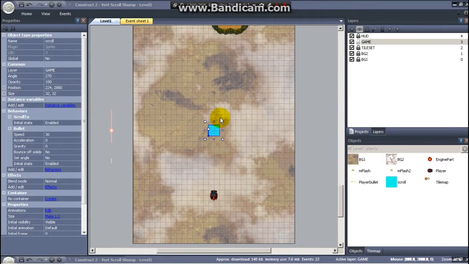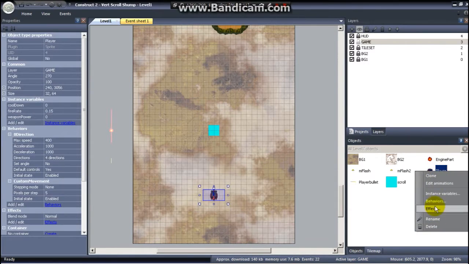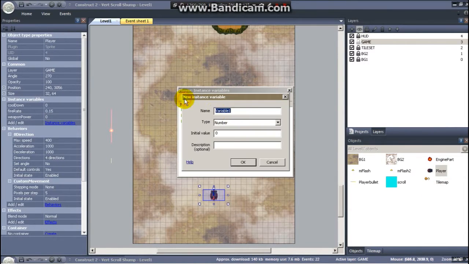I'm going to move on and make the health variable, or hit point variable, for the player and set up a health bar in the HUD. So start by going to the player, right clicking, creating a new instance variable, another number, and call it HP for hit points, and set that initially to 100.